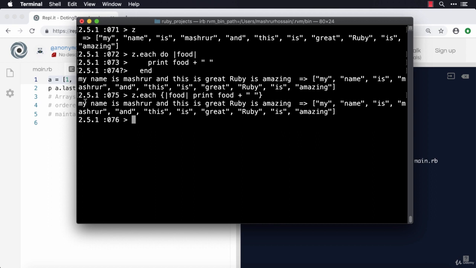Does the same thing. My name is Mashur, and this is great. Ruby is amazing. All right. So you can see that it's pretty concise, and it reads like English. At this point, it may look confusing, but believe me, this type of syntax in blocks, you're going to be using it a lot the more you use Ruby.